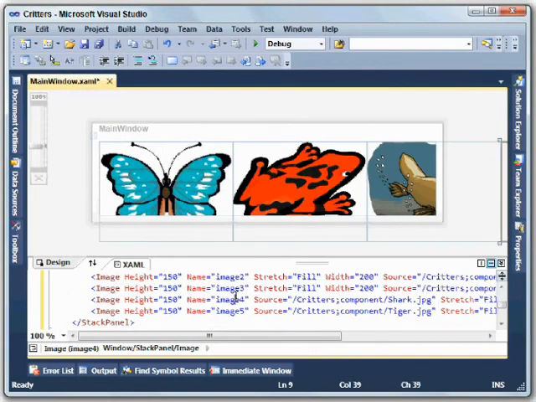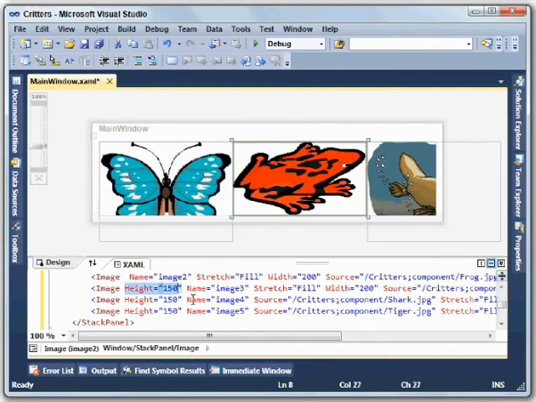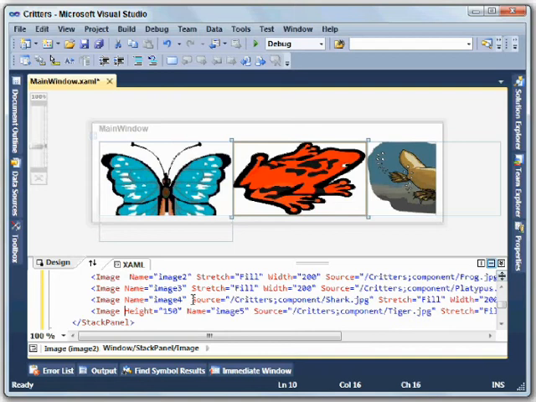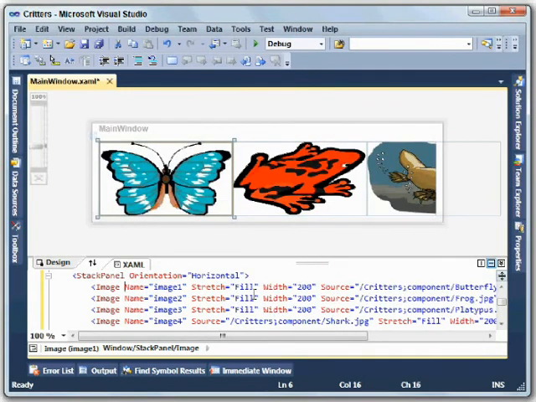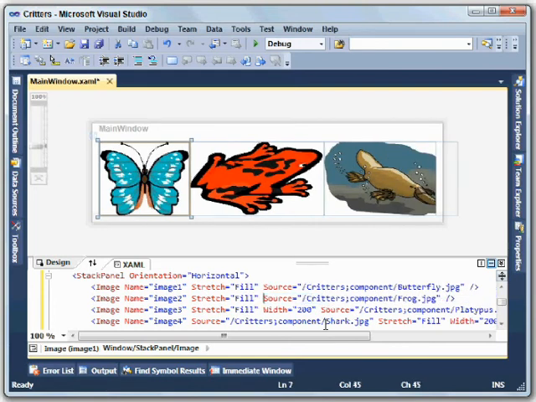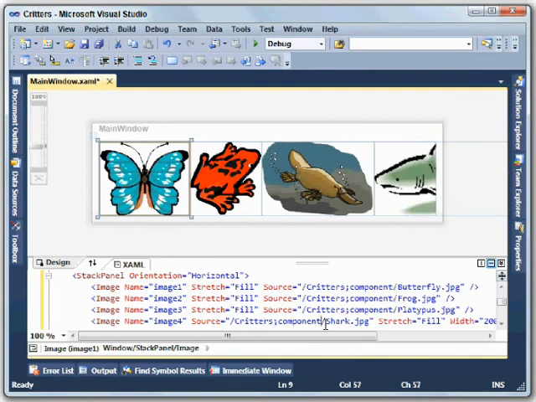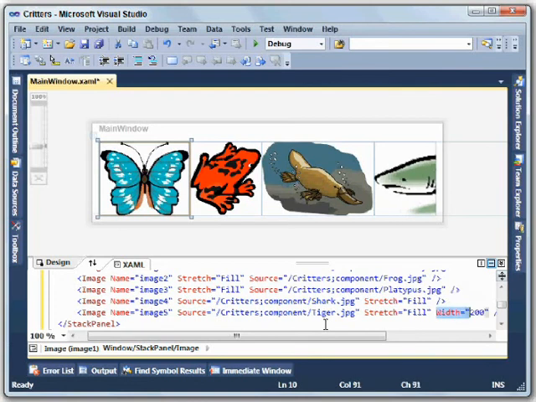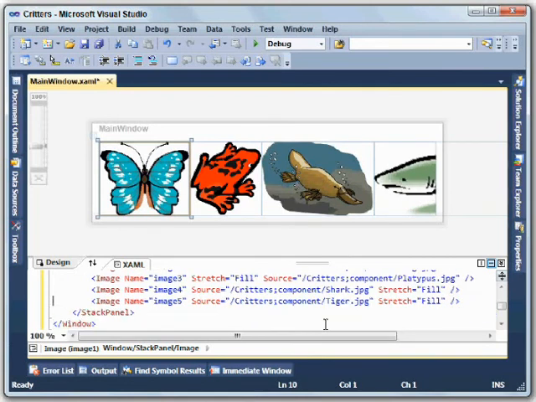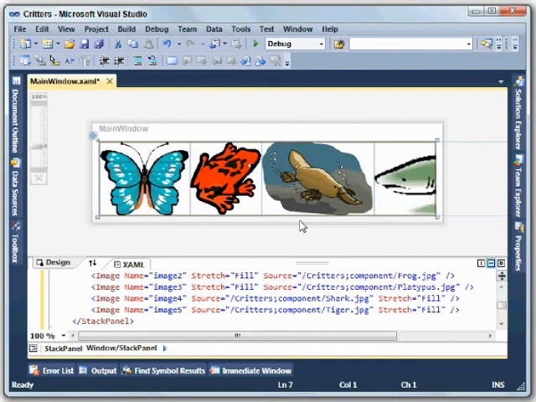They don't fit. Part of the reason is that they have explicitly set sizes. So let me get rid of those. Let's get rid of the heights. Now you notice the frog looks kind of squished. There's the butterfly. It's squished because we've specified a width but not a height. Let me get rid of the width specifications too. And now they're going down to sizes that make sense for the control, given the fact that they need to fit inside this stack panel.